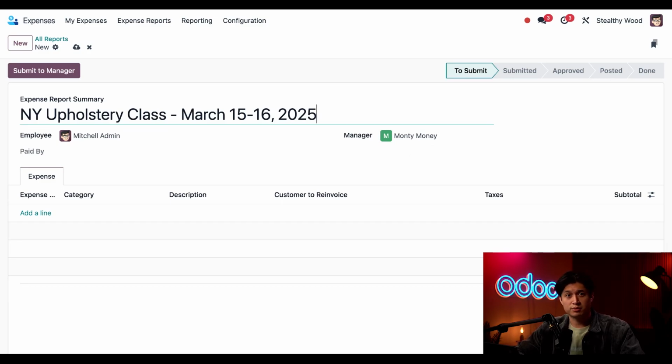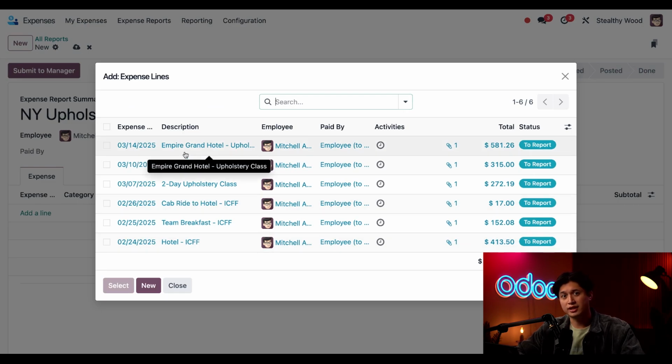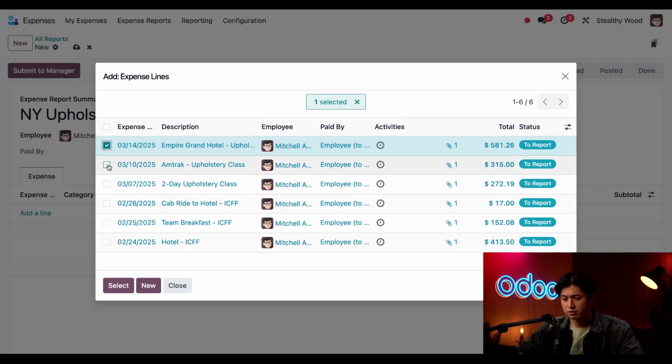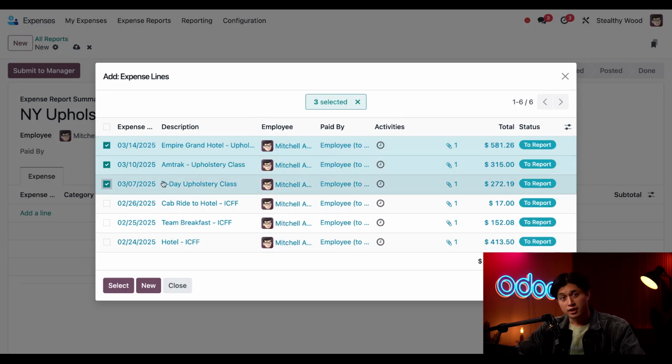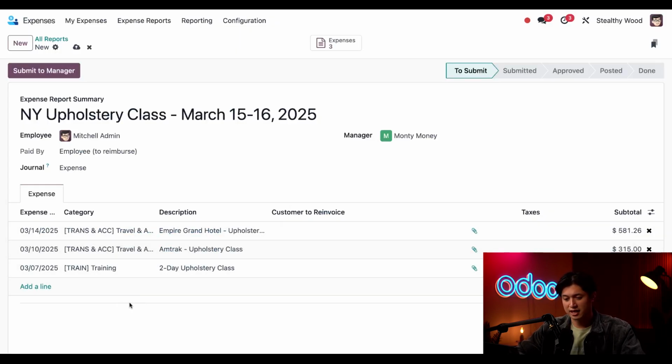Next, I'll add the individual expenses by clicking Add a Line here in the expense section. And then I'm presented with only these expenses that are able to be added to this report, which are expenses that are not already on an existing expense report. So I'll select the expenses I want to add to the report, which are the first 3 ones here. And I'm very glad I clearly named these with the date and class info so I can easily find all the related expenses for the upholstery class. Make sure to keep that in mind when you create your expenses. But once you have all the line items you need selected, just go ahead and hit select. And then they'll appear in the expense tab down below.